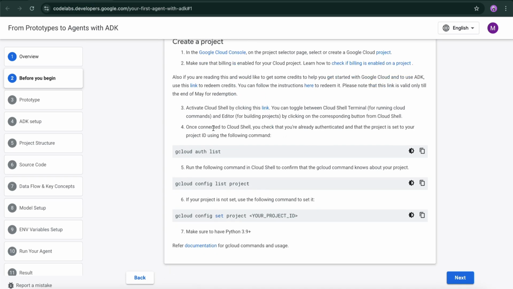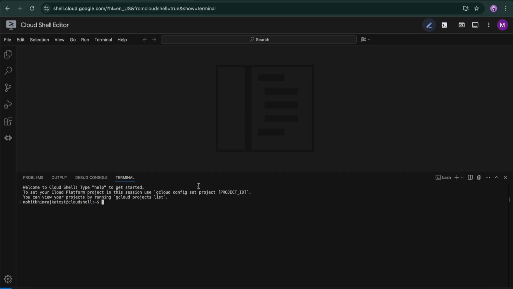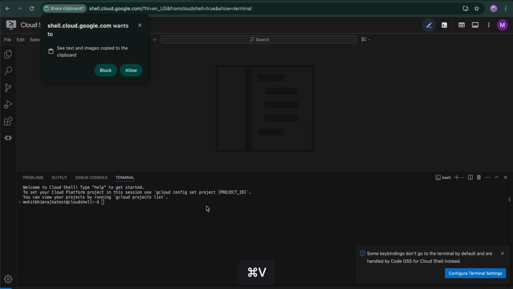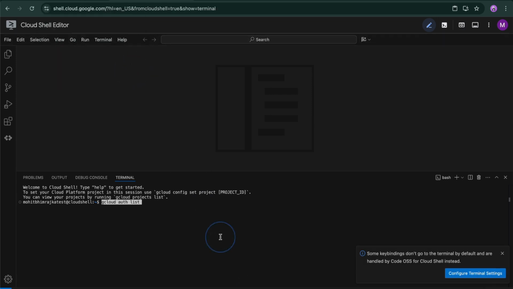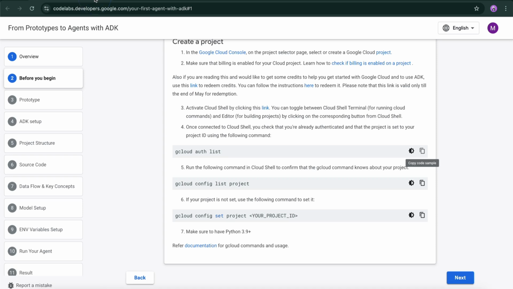What we need to do is, once we've connected to the Cloud Shell, we just need to run some commands to make sure that we're properly authenticated and our project is set. How we can do this is let's copy these commands and paste them inside our terminal. gcloud auth list will show us the account that is connected to this terminal right now. So as you can see, this is my account that is connected.